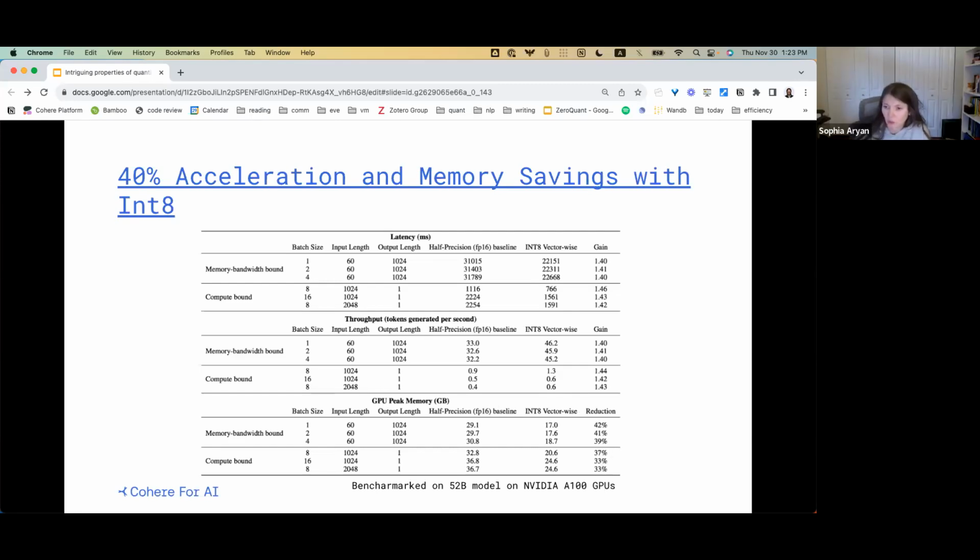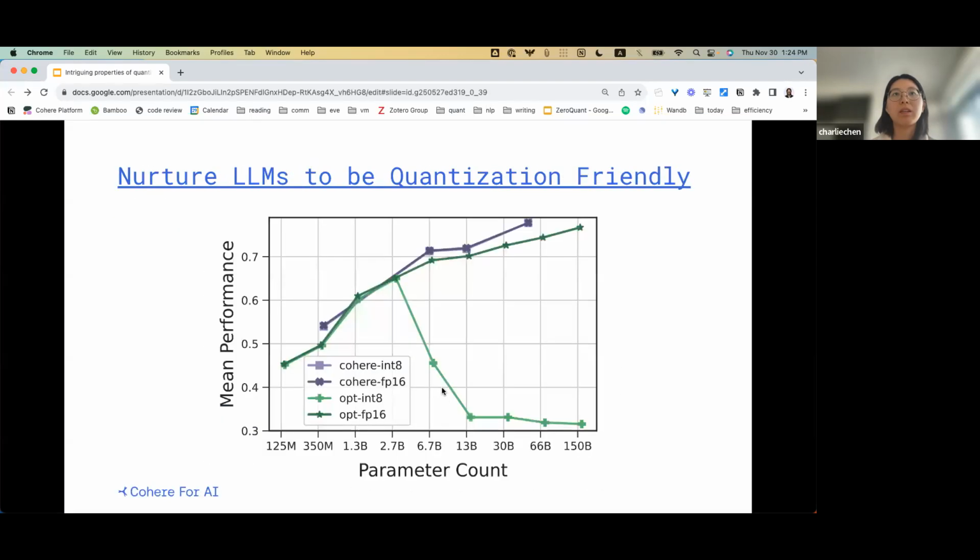I see a question from Michael. What were the hyperparameters used to train OPT FP16? Yeah, I think the main difference is they are trained in FP16 parameters instead of BF16. Michael, do you have any follow-up questions? We can ask all the questions after the presentation. Yeah, thanks.